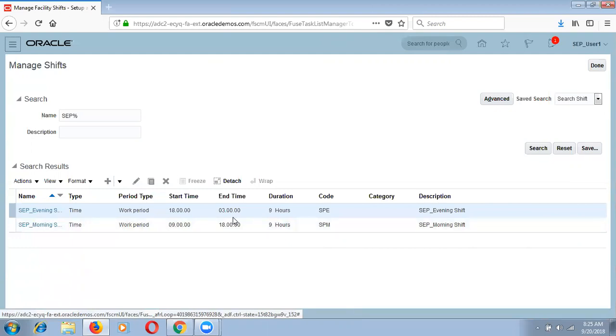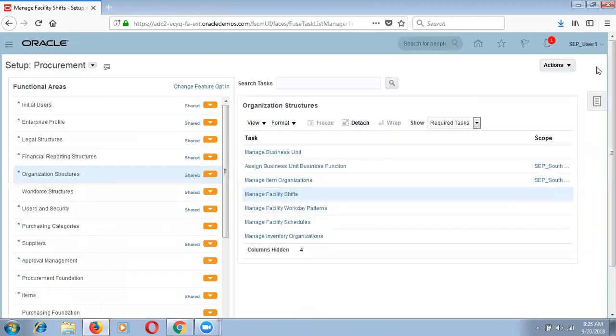Likewise, an elapsed shift is also a duration shift only, but the difference is that we are not going to give the option to choose either work or off period. That's all. So we configure shifts, and likewise we will configure a number of shifts.